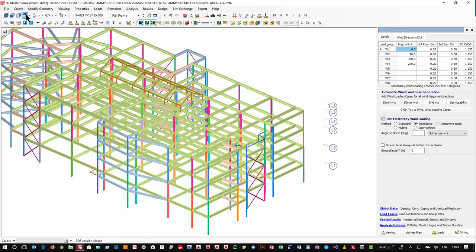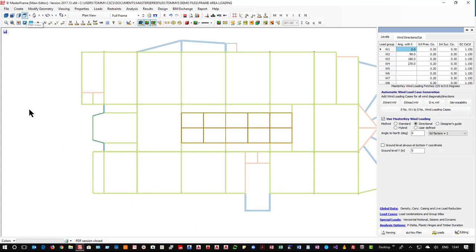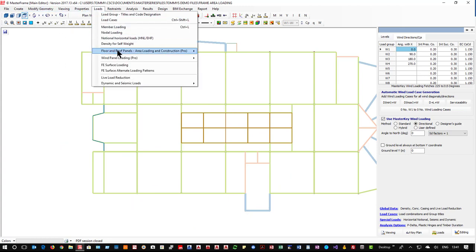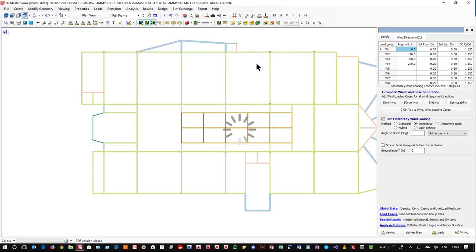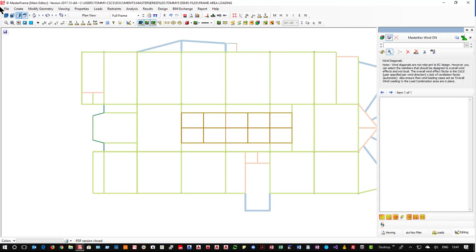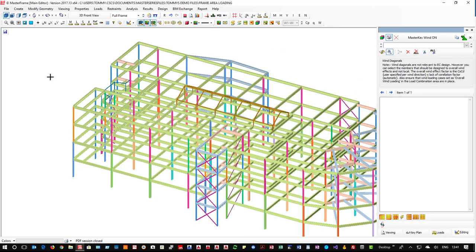Now, at this point in time, everything's okay. So now we walk forward and we look at wind load reduction on globally loaded members. What's that? Well, in the BS we had this A value where we could reduce the load on members that carried a lot of area of wind loading due to statistical reductions in the pressure.